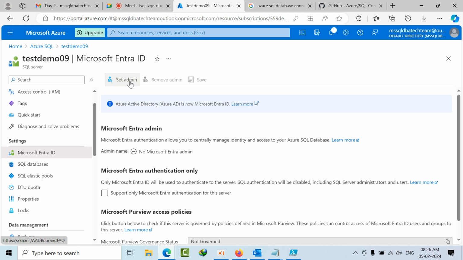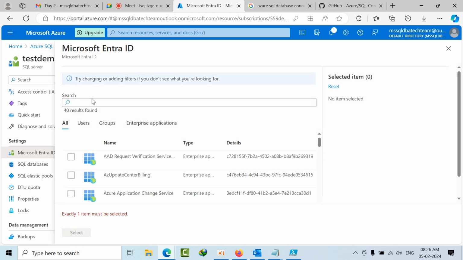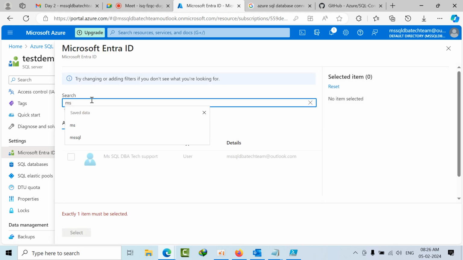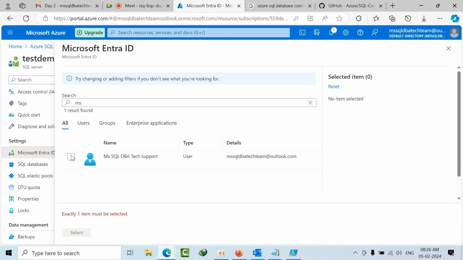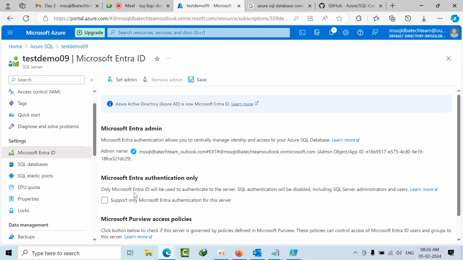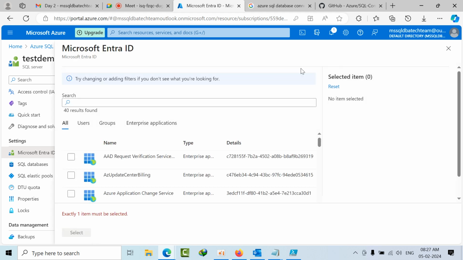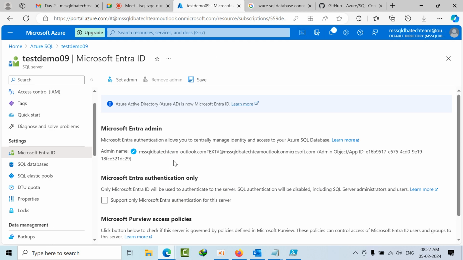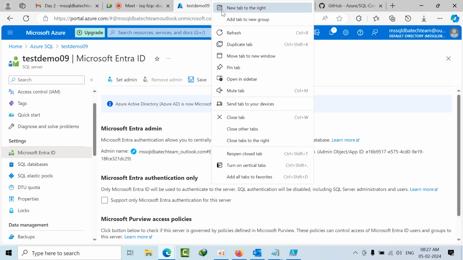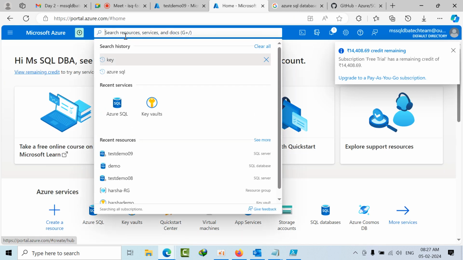If I go through the set admin option here, I am able to make only one person, right? Once it is done here, there is no option for more. For that reason, we have Azure Active Directory. We need to go to Azure Active Directory and create a group, just like how we used to create groups in on-prem Windows. That is how you need to create the group here.